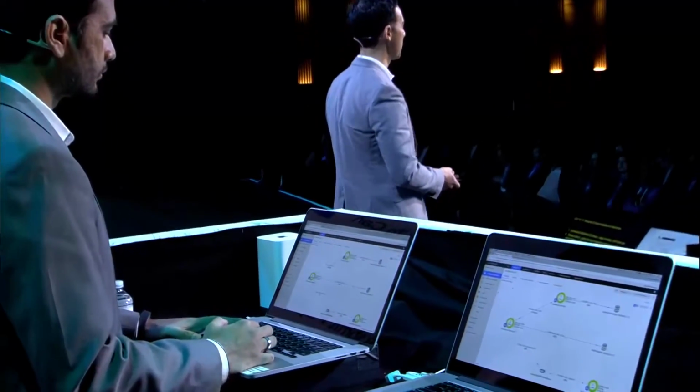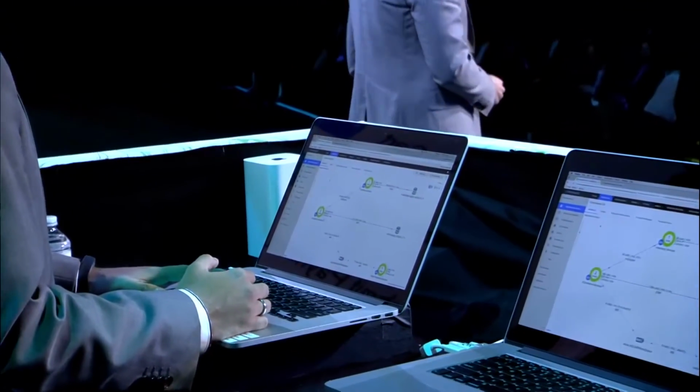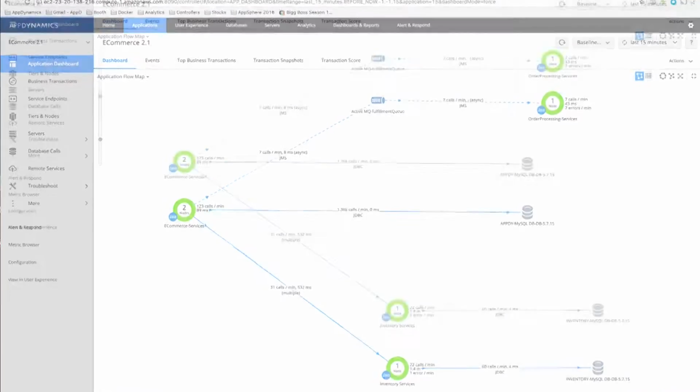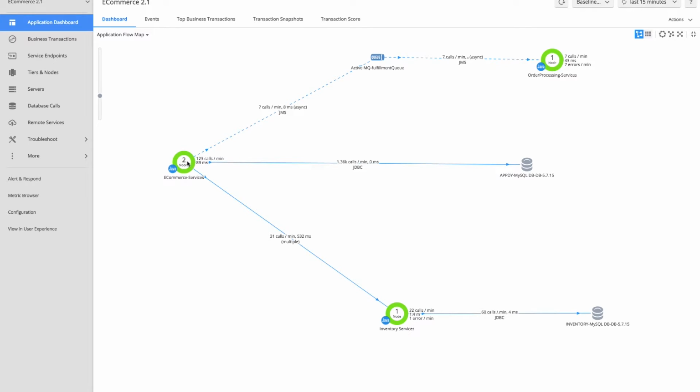Now, what we want to do next is toggle over. Let's take a look at this from the AppDynamics side. Let's go ahead and look at the controller and how we're instrumenting this and getting a picture for AppDynamics. So if we could bring up the other screen on the desktop, that'd be great. Awesome. So all of you already know the visual flow map here.